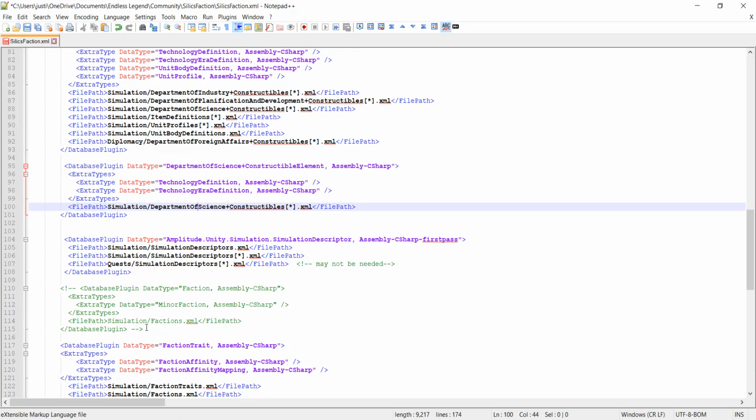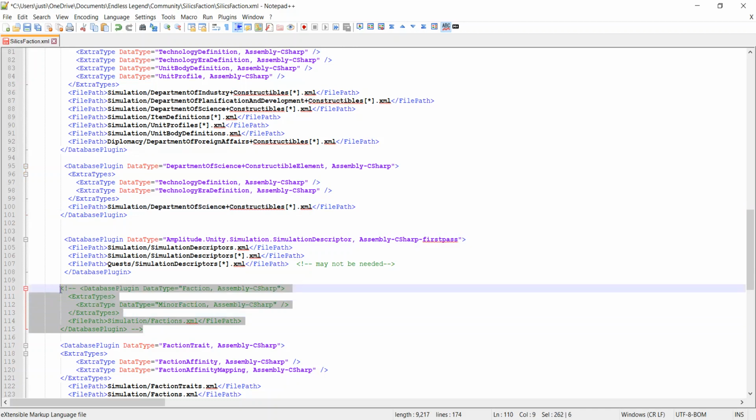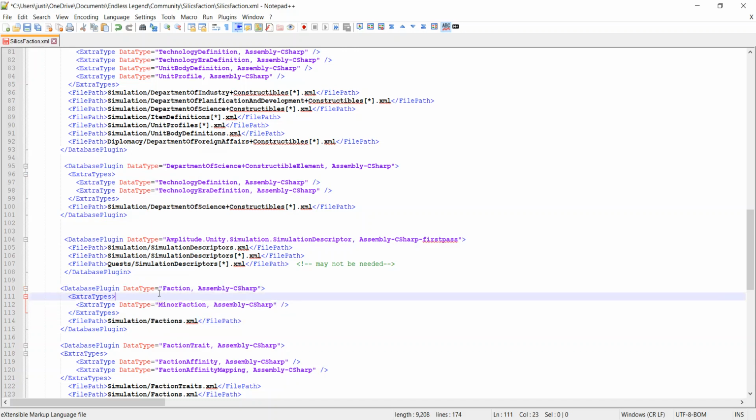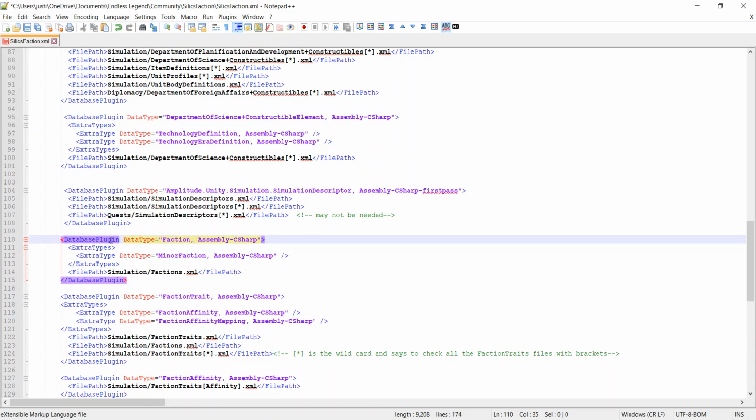We have our simulation and scripting. Then we have our main thing right here, which is the database for our factions. And without this, we actually can't do anything. Without this database plugin faction, we actually can't do anything.